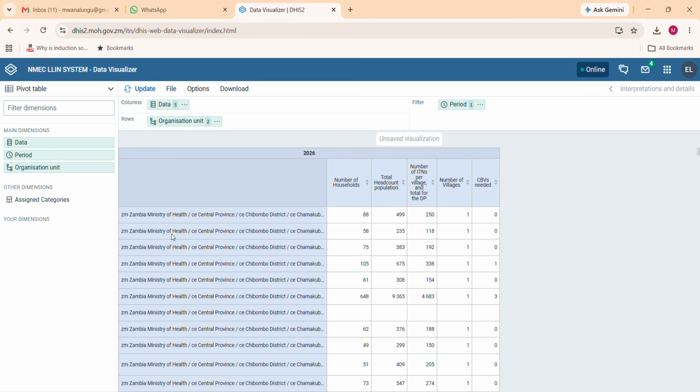So this data is pulled up to the village level and is following the hierarchies: province, district, facility, NHC, up to the village that you have interest in.